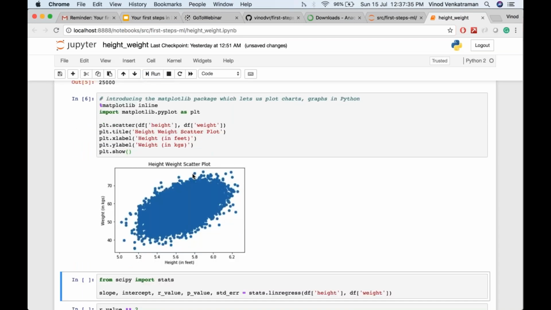Okay, so this is how it looks. So all the 25,000 points are plotted here. The x-axis is the height, the y-axis is the weight. So this gives you a sense of what it is, right? Given a height, there's a lot of variation in the weight, as expected. People of the same height does not mean they will have similar weights. It depends on a lot of things, right?